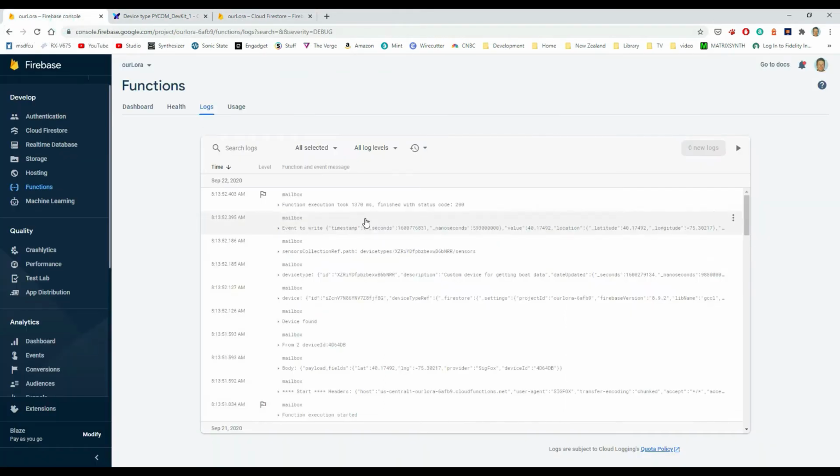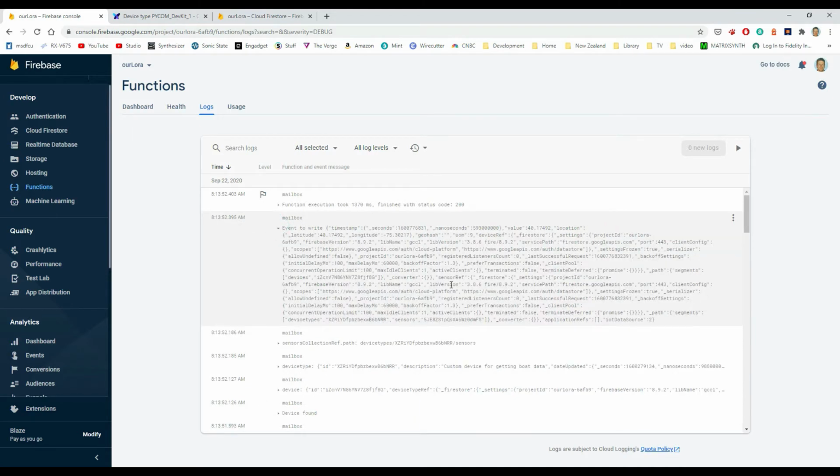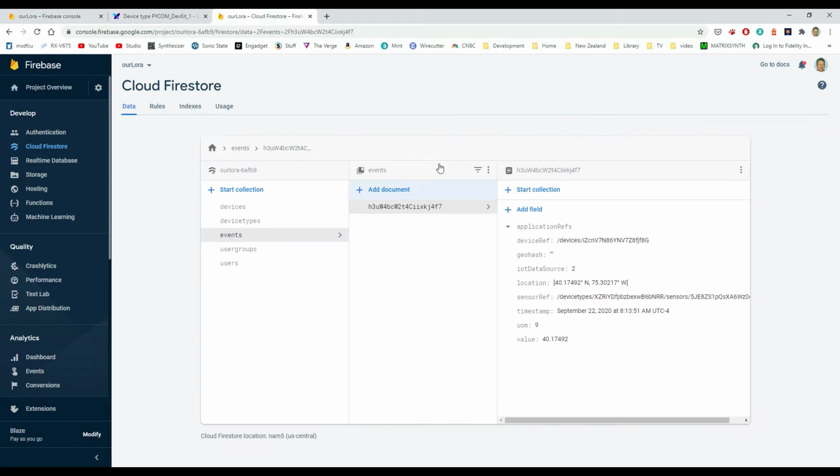So if we see the result here, this shows me my Firebase function and the various comments I put into it as it processes the data coming in. So we see the headers and the body fields of the data coming in from Sigfox, where it recognizes the device ID, the device that it matches up, and then from that it can find the device type and the sensors collection, and then from all that it works out what event to write to the event data store. And if we go over to Firestore, we see under the events collection we now have one document, which is the one it just wrote, which has all those fields that were derived from the information coming in.